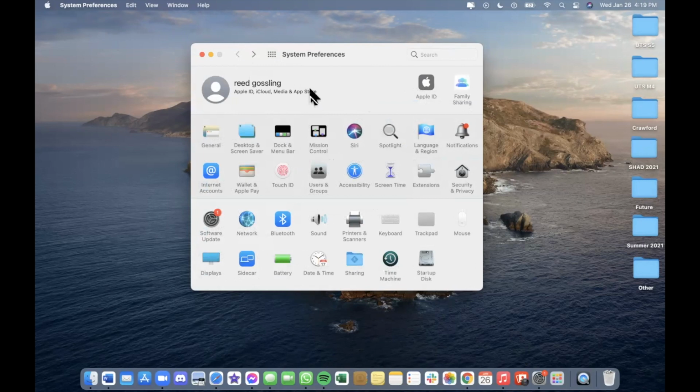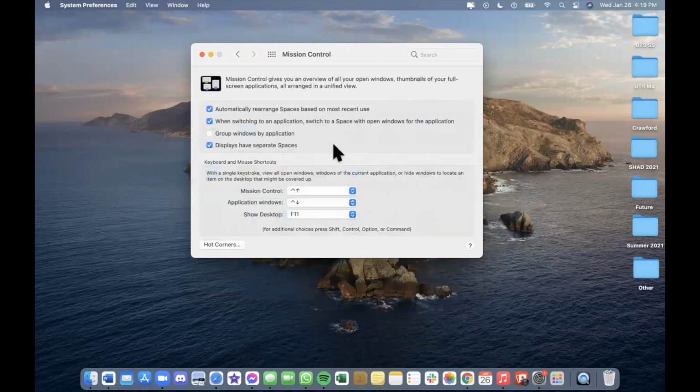Another setting is Mission Control, and that is this icon here. You can click on it, and you can make a few different specifications here. Mission Control gives you an overview of all of your open windows, thumbnails of your full screen applications, all arranged in a unified view. This icon here gives a good visual representation of what Mission Control would do, showing you an overview of those windows. And then you can click on these checkboxes to make specifications about them.